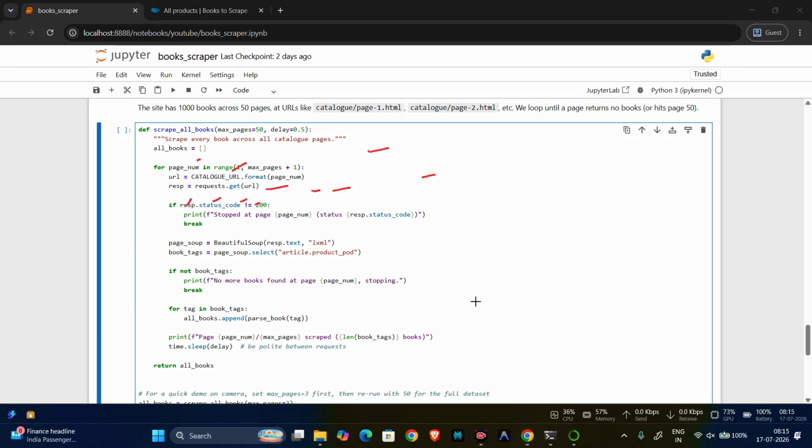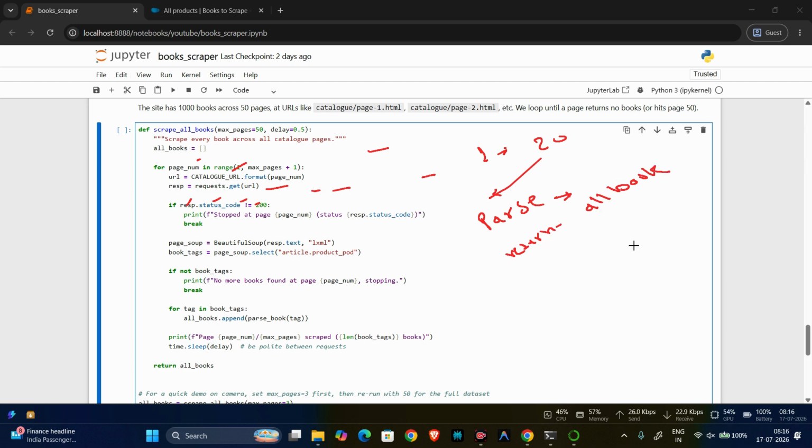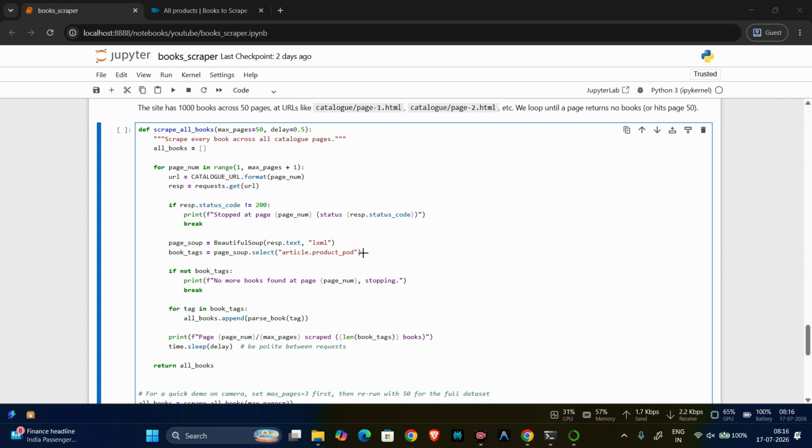So first it will go to the first page. It will scrape all 20 books and it will parse all those 20 books. Okay, parse, and it will pass to all books. So it is appending. Okay, so the returned data, the dictionaries that we are getting, we are storing in all books. Okay, so here this is how we can scrape. I will run this cell.